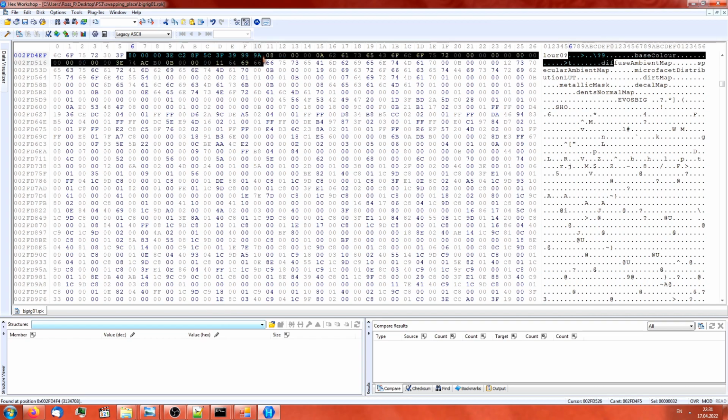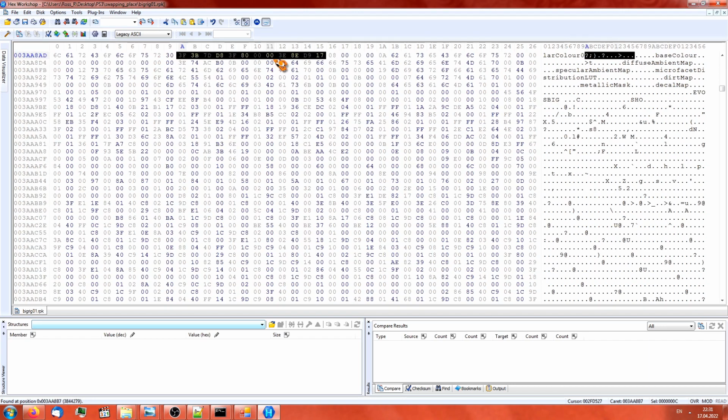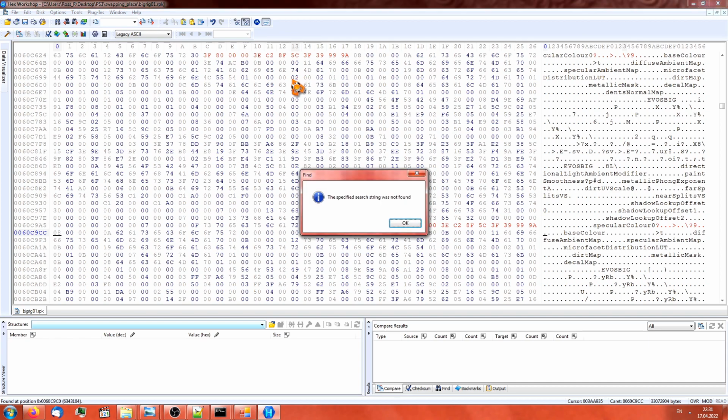It should work from here. 1, 2, 3, 1, 2. Yes, 3 times 4 bytes. Alright, now let's find the next instance. Oh yeah, now it works. And it is the third one, and the fourth one, and it is the last one.